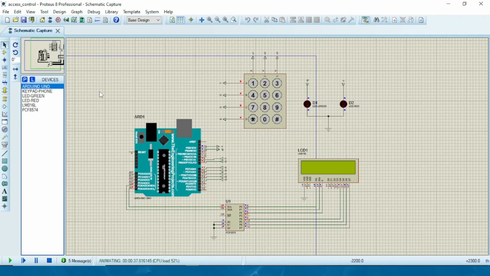So we've been able to design our access control system, and everything is working.